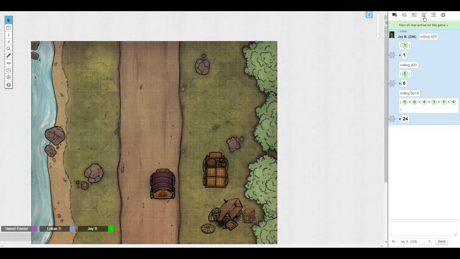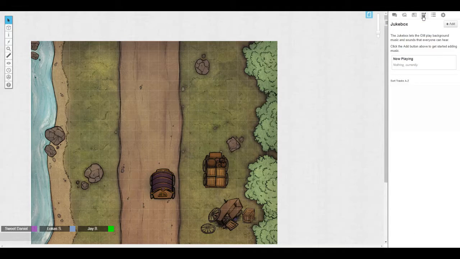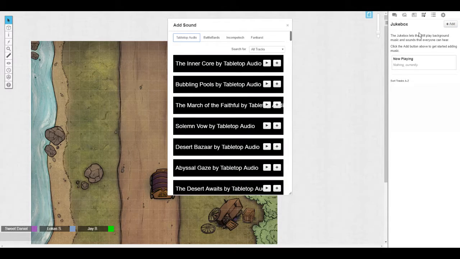Right here you see a music box, well, a little music note and some lists here. This is your jukebox. Right now we don't have anything in here, but we can go straight here to add. And you've got two things. You can create a playlist, so if you're looking for a specific set of tracks you want played, you can do that. And then you've got track, which is specifically for one item.